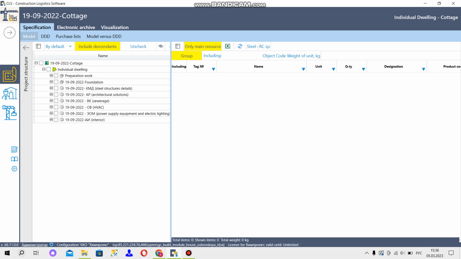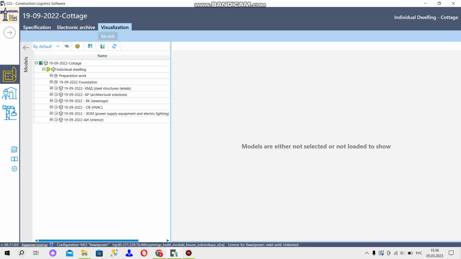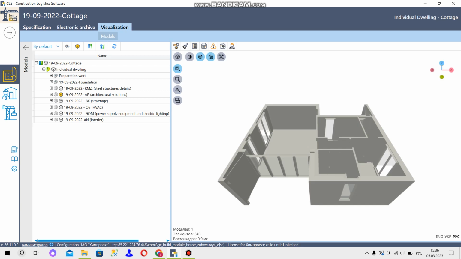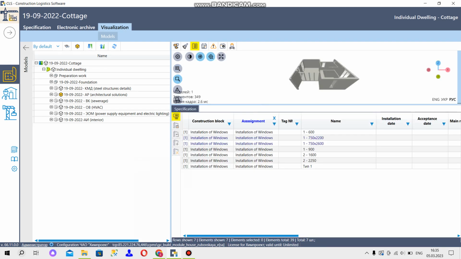To do this, you need to go to the Project, Visualization tab, load the Architectural Solutions discipline, and select Specification. Using filtering mode, select the requirement assignment, installation of Windows, and start checking the first assignment.